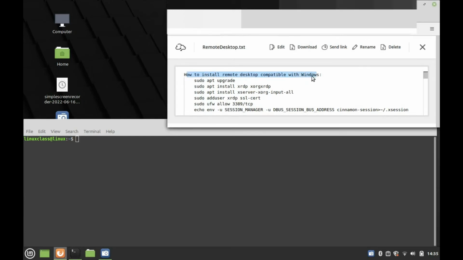Hi, let's see how we can take remote Linux machine from Windows 7 or higher.